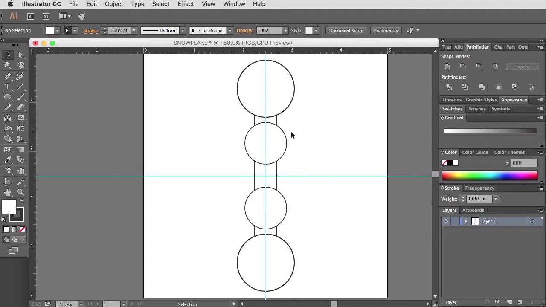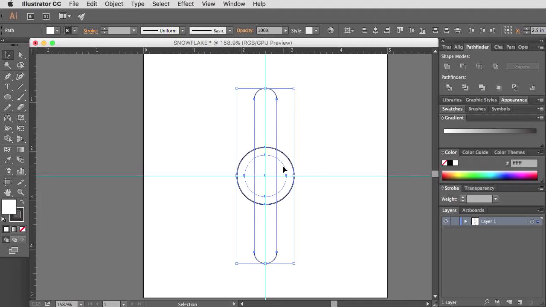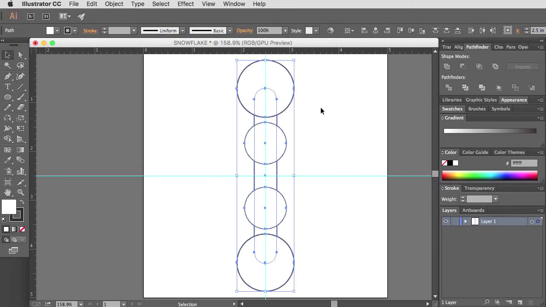Okay, so now what we want to do is select all of this with the V tool over here, the move tool. And again, we have our alignment options, so we want to align everything centered. You don't want to hit the horizontal alignment because it'll make your circles all centered like that. You want to hit the vertical alignment.